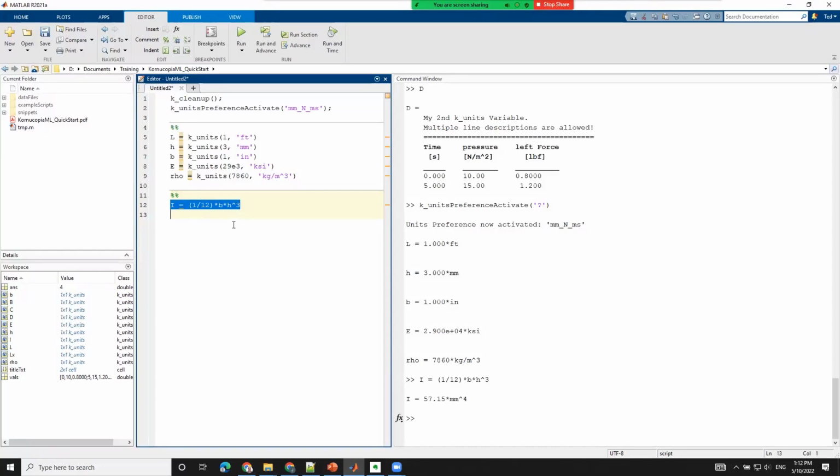And you'll see that Kornucopia readily handled the fact that B was in inches and H was in millimeters. And Kornucopia did the calculation, and it did not take the number of 3 and the number of 1 and just apply them in the formula. It converted them internally to a common set of base units, did the calculation, and then returned the result in the unit preference that you had said you wanted results in. So I have stated here I want the units to be returned in any results that are done with math to be in terms of units like millimeters, newtons, milliseconds, and other units like that.